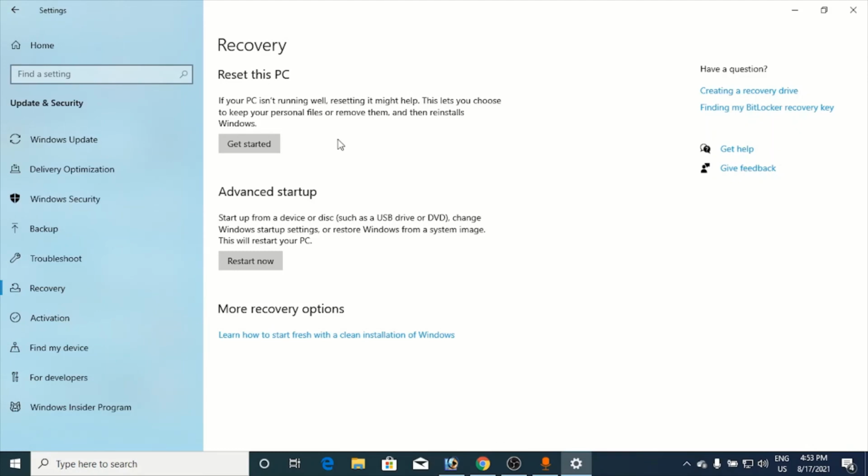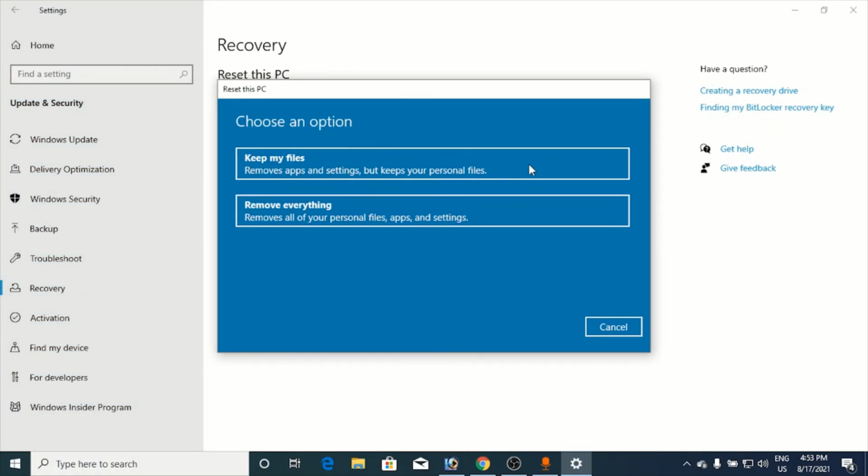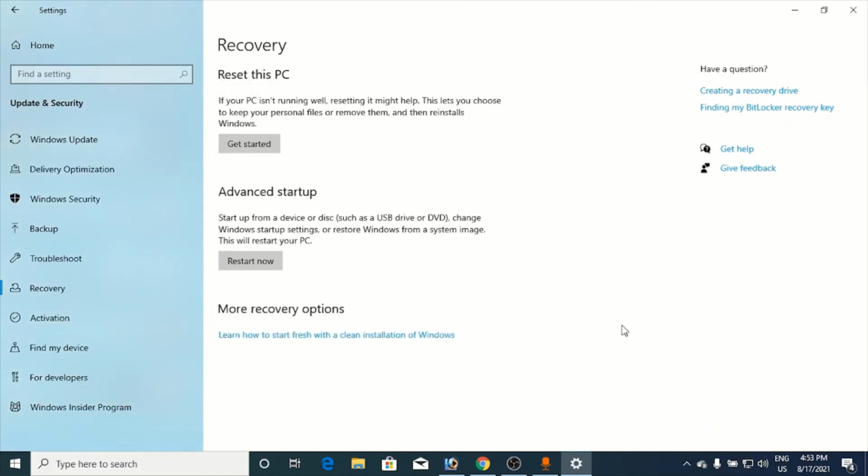So you need to click on get started, and there are 2 more options, advanced startup. Okay, then there is how to start with a clean installation of Windows. However, in most cases the reset this PC option works really well. Okay, so you can click on get started, and it will ask you a few questions, whether to keep your files or not, or remove everything. Then it will reinstall Windows. So these are the 10 ways through which you can make your Windows 10 times faster.